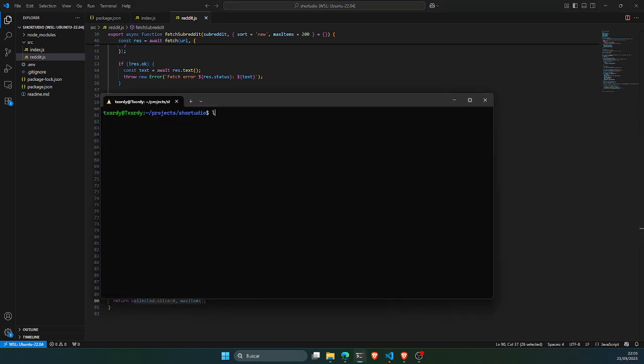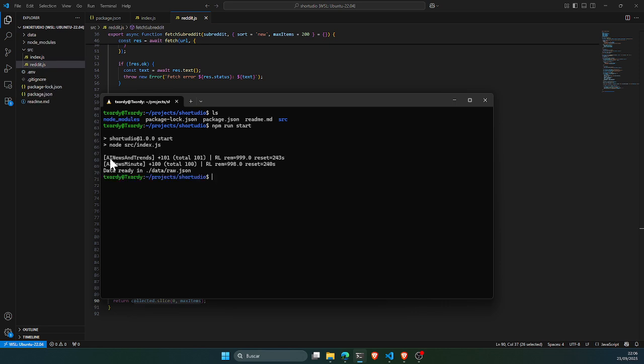With that in mind, if I come here, you can see that we are on that page. If I just run npm run start, that is the script we created in the package.json, it says that it's running node src/index.js. It has been retrieving the information from this thread. Then it says that we still have 999 rate limit pending, and here 998. I think it's, as it says, 1000 every some minutes. So it says 243 and 240. After those seconds, the rate limit would just start again.